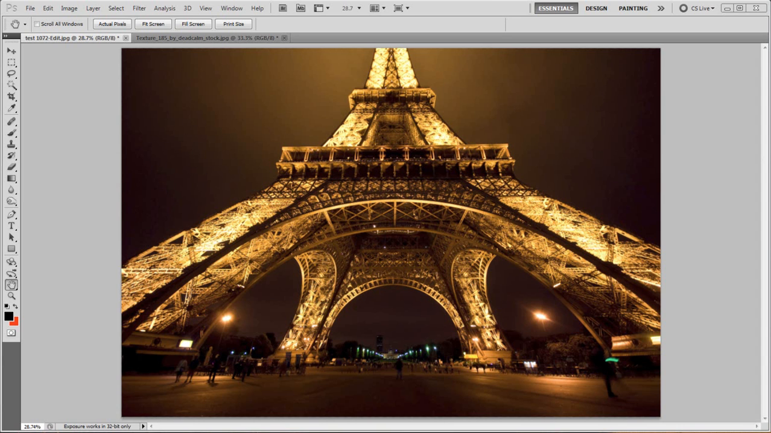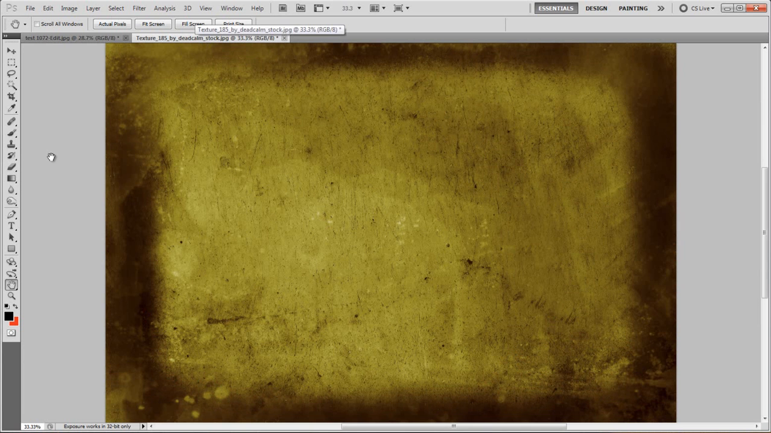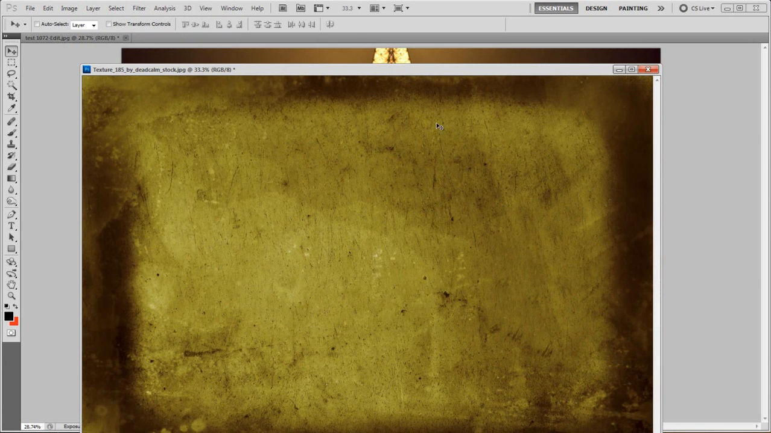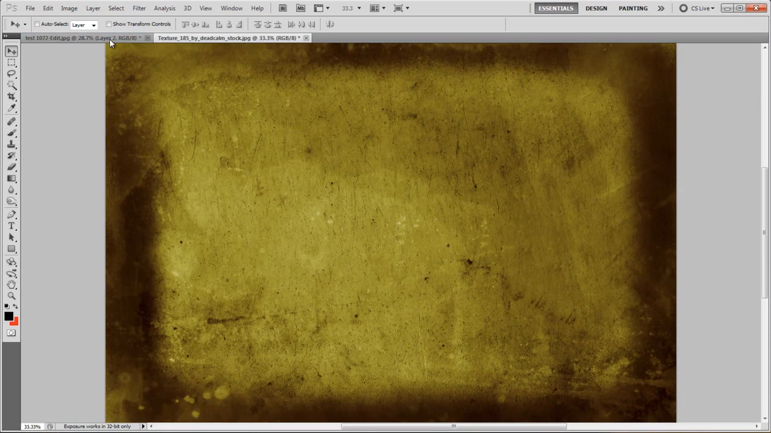As you can see on my screen, I have a photo of the Eiffel Tower that I took a few years back. And if I look at my tabs here, I imported a texture. Now, what we'll need to do is bring that texture onto our image. So let me just drag that texture out, select the Move tool using Control V, and dragging it on my image. Now I can put that texture back.